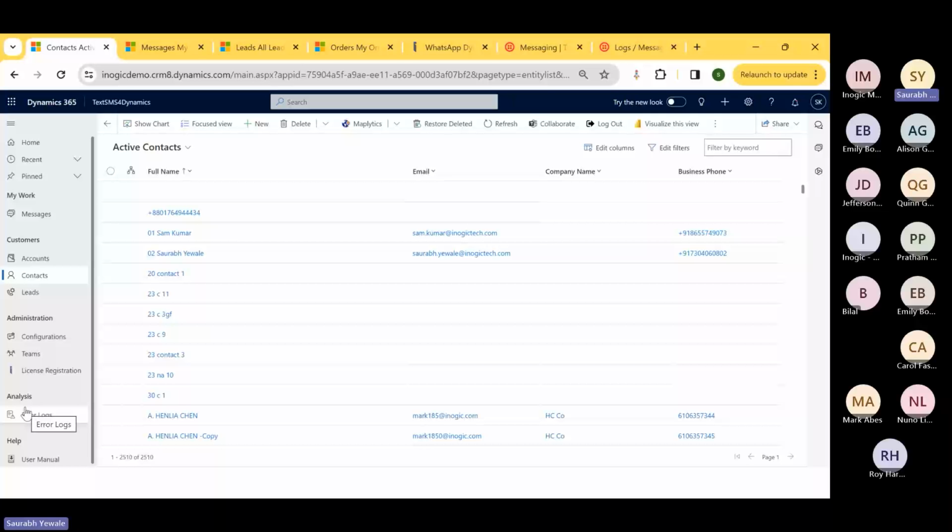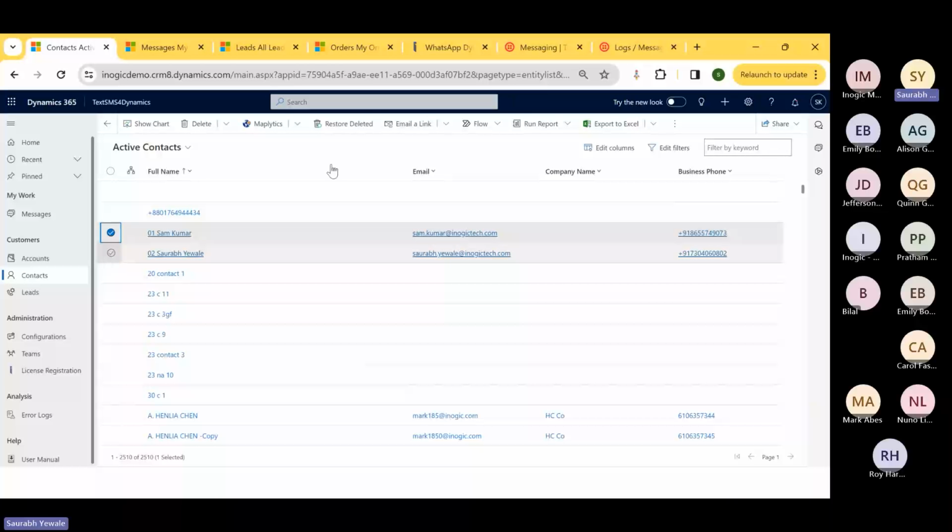So now what you can view are all the contacts present in my current CRM. Relating to my use case, these are all the clients to whom we want to send updates about promotional activities or new features that are coming in. TextSMS4Dynamics enables you to select multiple records at a time, and using a flow, you can send messages in bulk right from here. Let me give you a glimpse of the same.